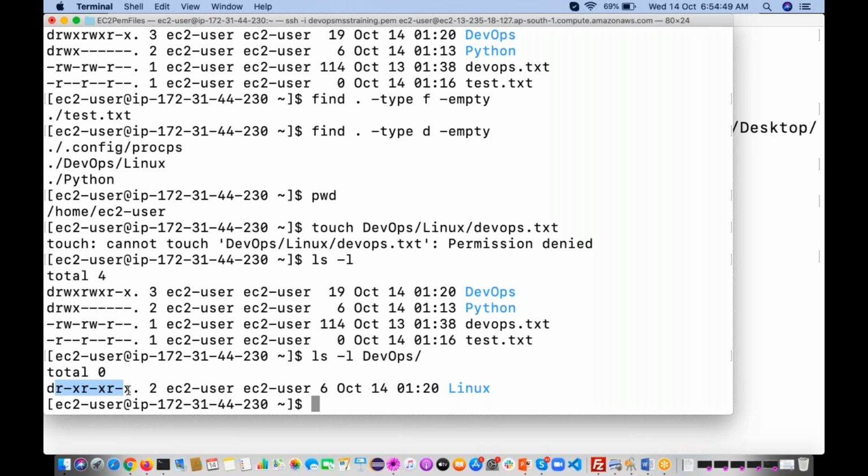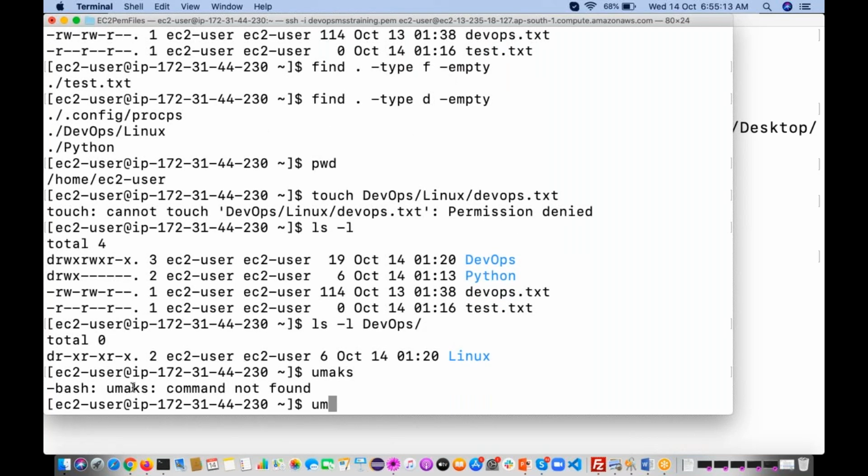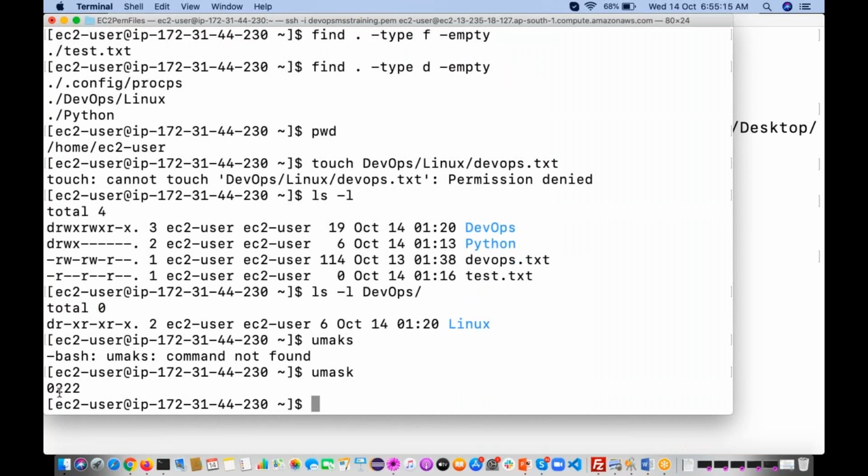Why? Because we changed the umask value, and right after changing the umask value we created the Linux directory. If you observe the Linux directory, do we have the write permissions? We don't have the write permissions. That's why it is not able to create it. Because the umask value is different now. See, the umask value is 022. So 555. See, 555. We don't have the write permission. That's why it is saying permission denied.